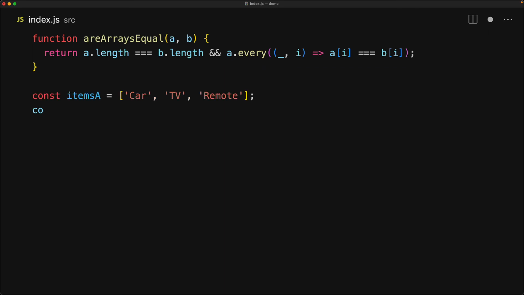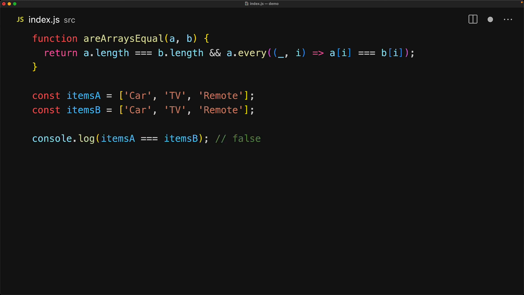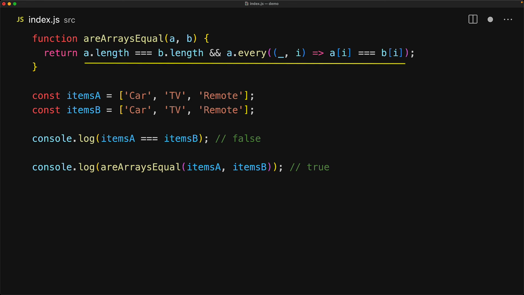So if we go back to that example of two arrays consisting of car, TV, and remote, even though they are not strictly equal as far as JavaScript is concerned, the custom function that we wrote, areArraysEqual, will return true for these two arrays because they have the same length and the primitive items within the arrays can be compared using strict equality. As you hopefully saw, there is a lot of power built into JavaScript arrays. So even though the original goal for JavaScript was not for it to be a data processing language, its combined support for object literals and arrays makes slicing and dicing data quite enjoyable.